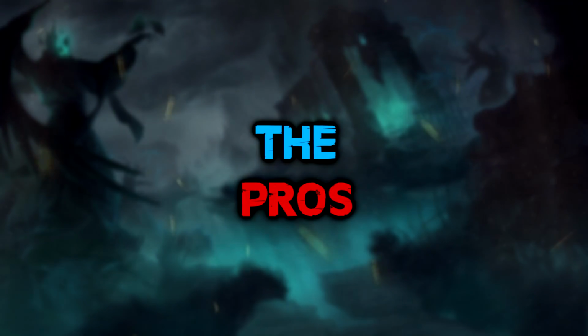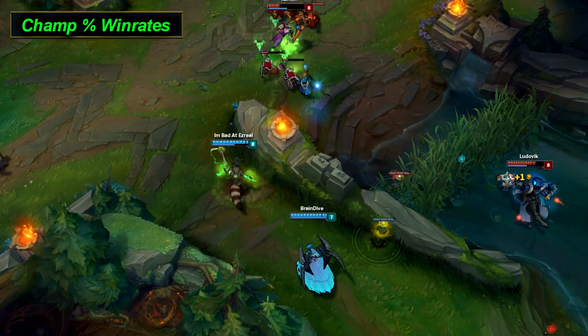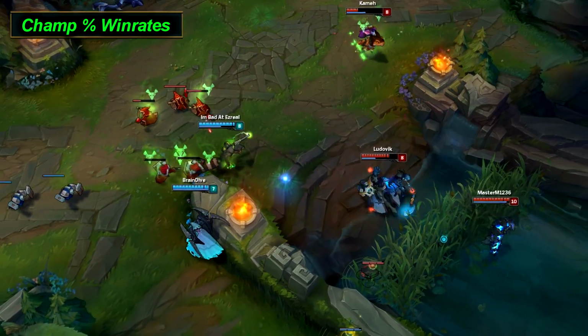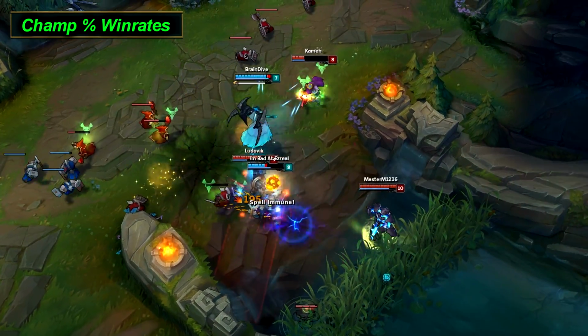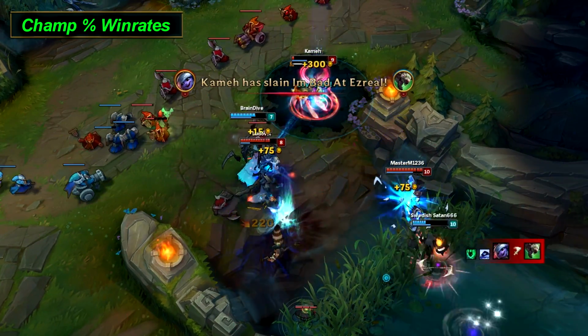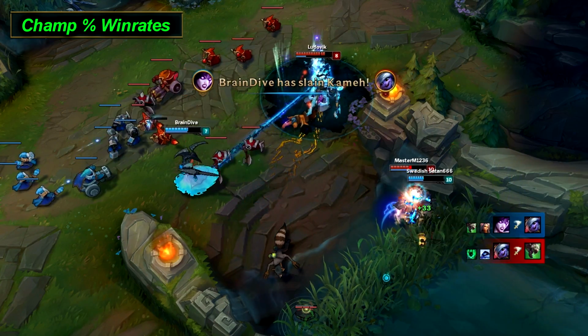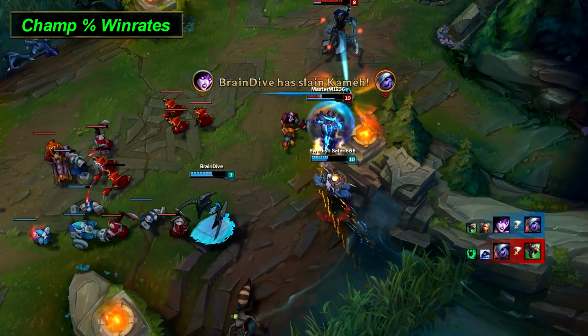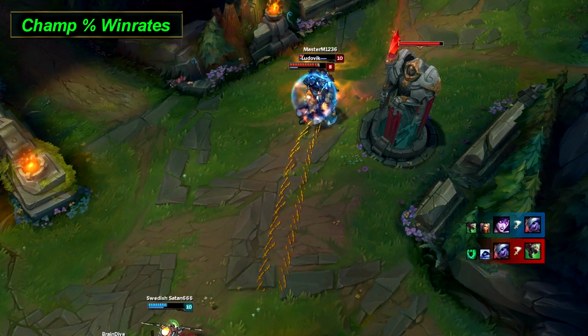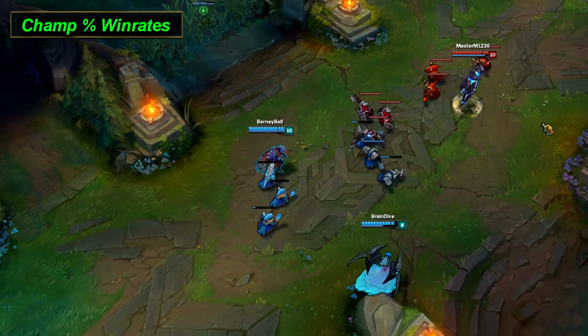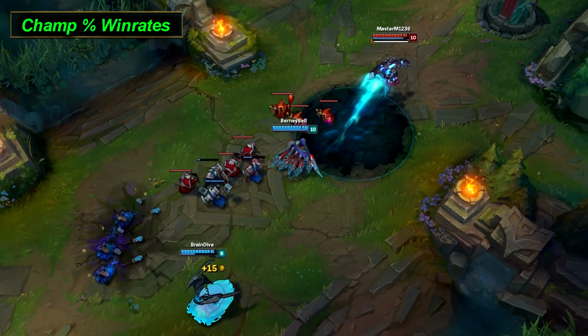The pros. Champion percentage win rate. This is one all players can universally look at and say, well, if they have a 54% win rate, if played at least decently, I have an advantage playing them. Taking advantage of the most powerful champions in the current meta is always a smart move, and some players simply don't have access to this if they don't know about these third-party websites.